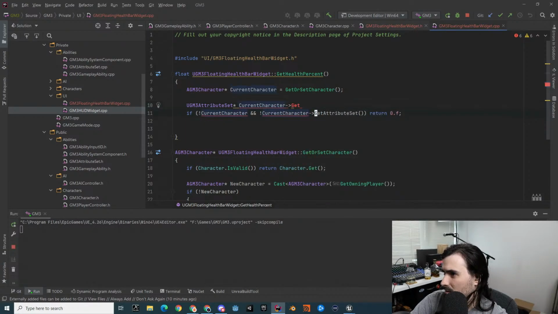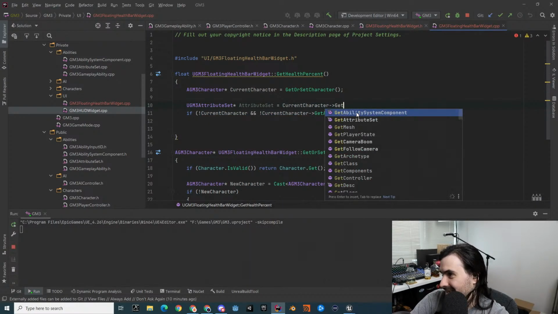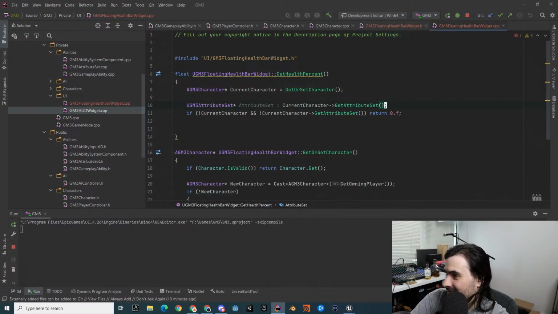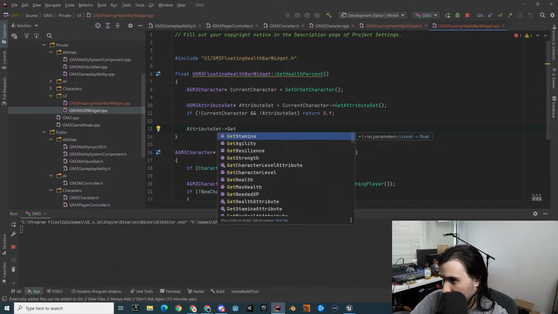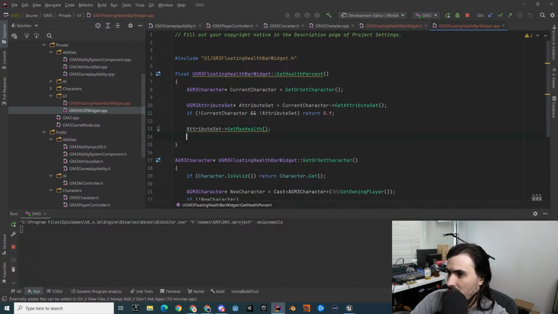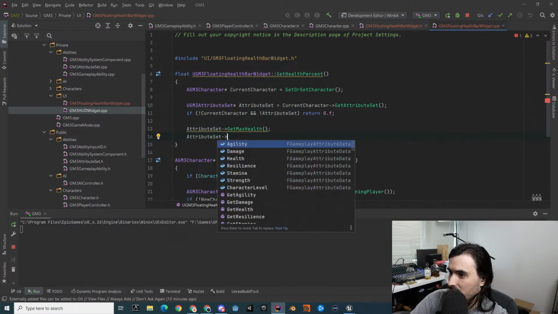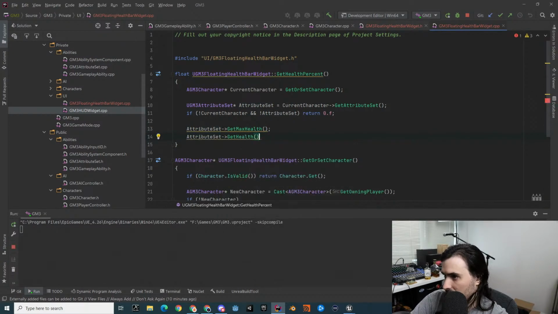Wait, what? Oh, right. Class. Get attribute set. There we go. And then here we can say attribute set. Then here we'll say attribute set get max health and attribute set get health. And these return floats.